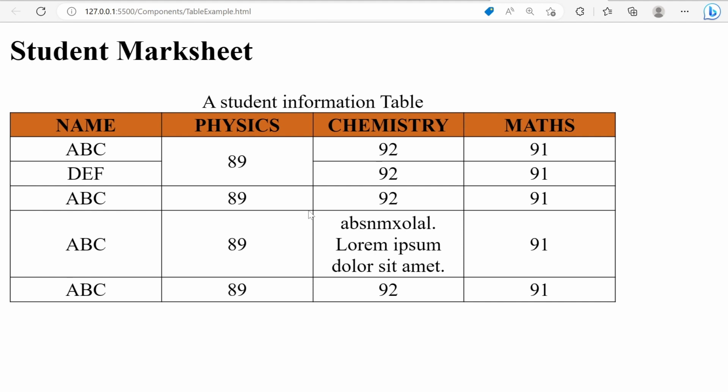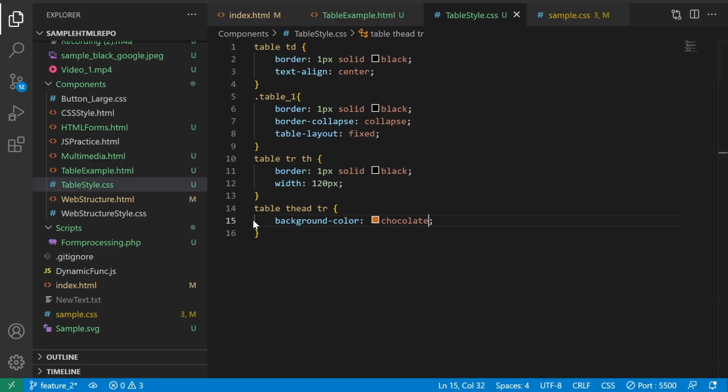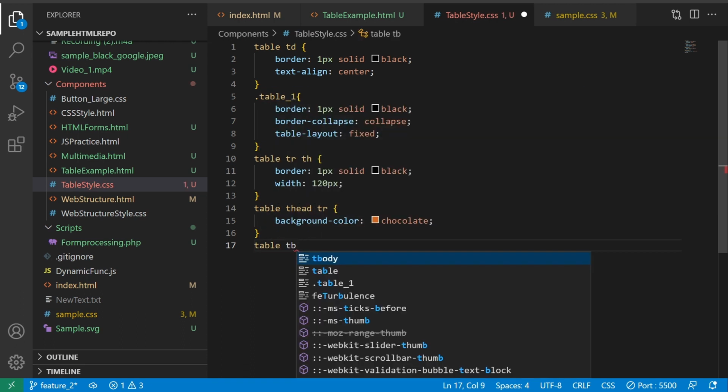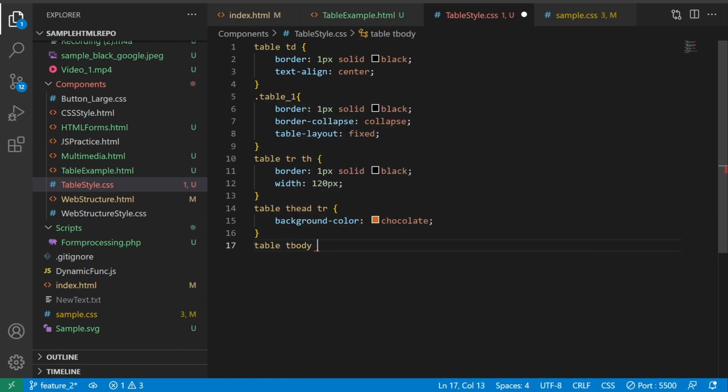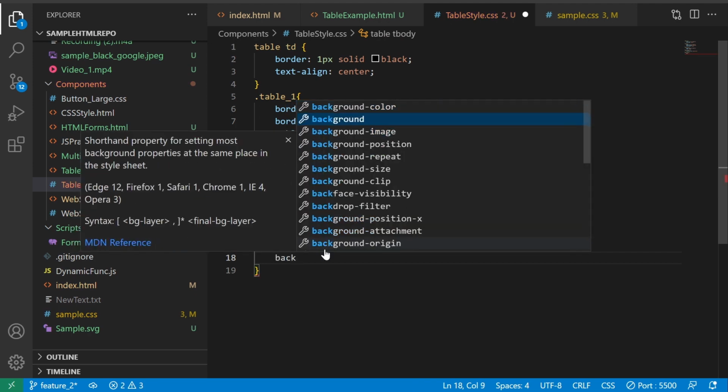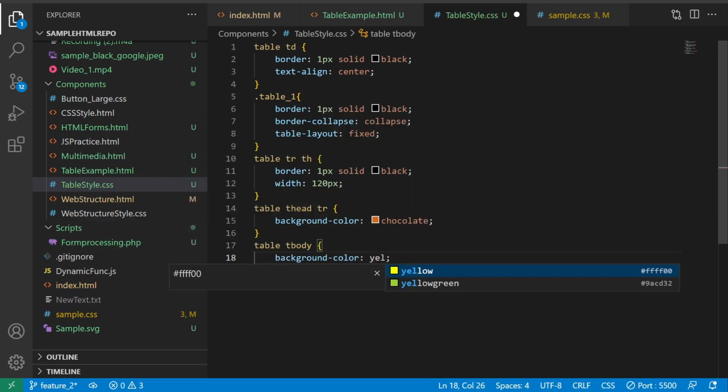Now if you want to apply background color to the body part, we can apply it directly to tbody. So I will apply it to the whole tbody and let's see the result. First I will apply to tbody. If it works, then good, or else we have the option of tr again. So I apply it to tbody and we'll apply yellow.